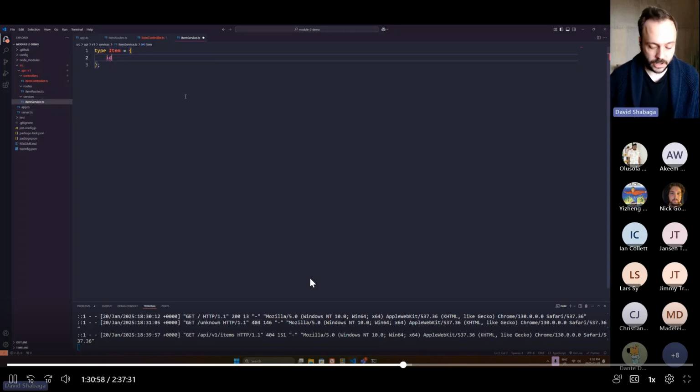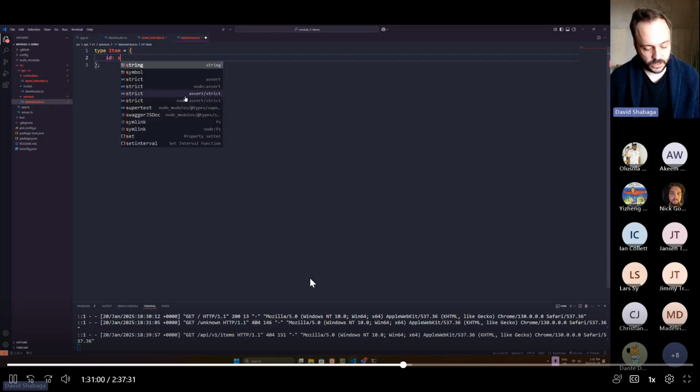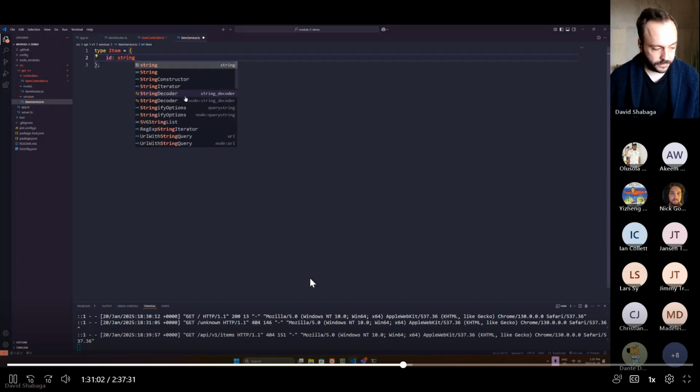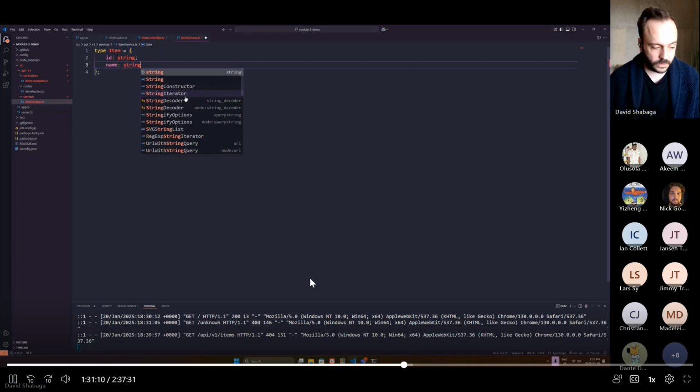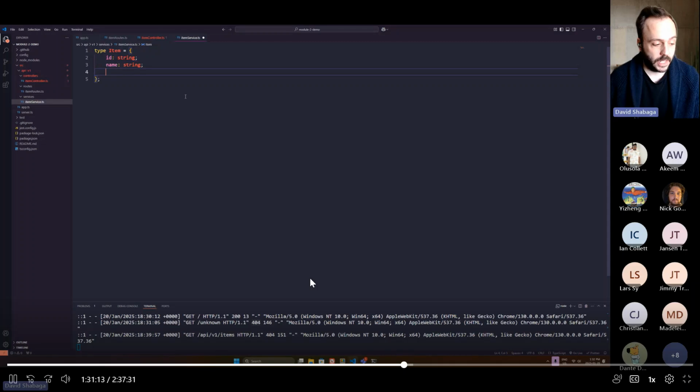And they'll have an ID, which has a string type. It has a name, string type as well, and it has a description. Lo and behold, it's a string as well. Probably could have been more original with this.